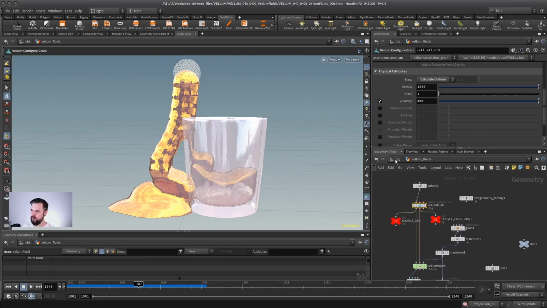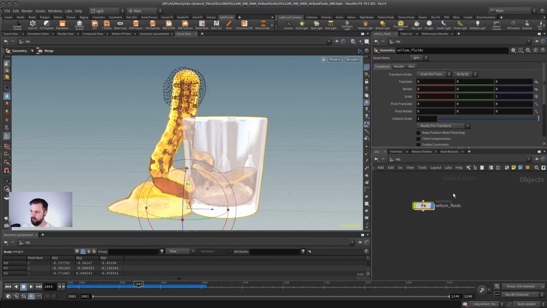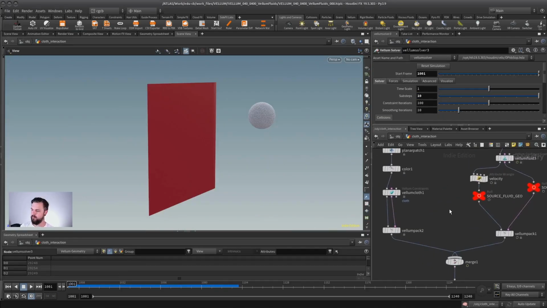One last thing I want to show you is the big advantage of the Vellum fluids. And as we talked about, that is interaction with other Vellum setups. So what I have here is pretty straightforward, actually.